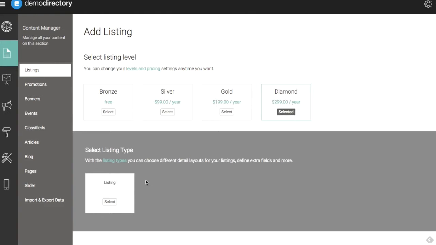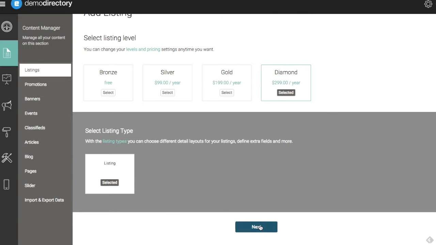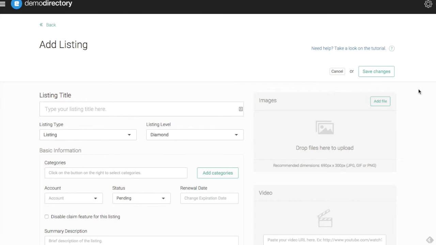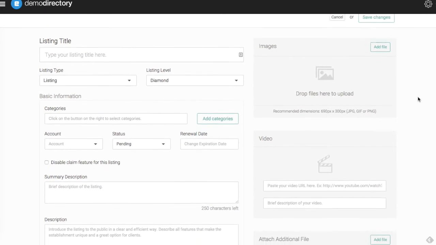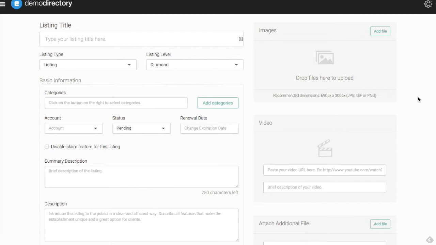But for right now, we only have one category, one listing. We're going to stick to our default listing type. Click Next and move forward. Now we're taken to the Add a Listing page, which is going to ask us for the information about our listing. As you can see, we're going to have the listing title, the listing type and listing level, which we just chose. We can change these now if we made a mistake or have a change of heart, or later on we want to go in and just change one of these settings.